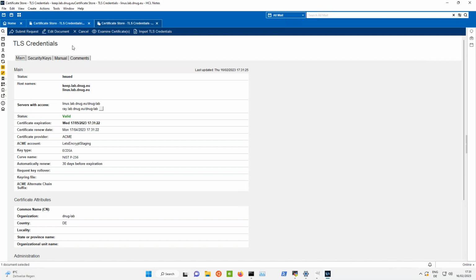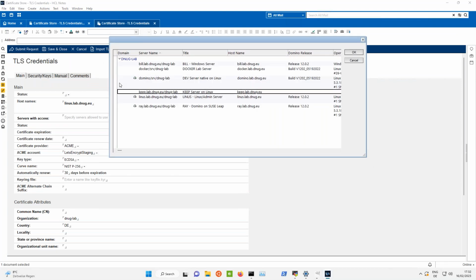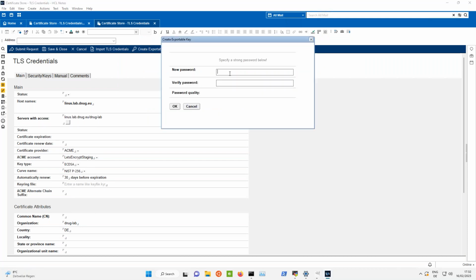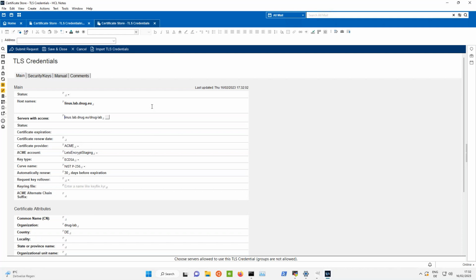So if you want something to be exportable, let's try that again. Let's create a new one. And I mentioned exportable keys. So let's do that again. Put in a server. And instead of letting the server create a key that is not exportable, we are creating an exportable key. I put in a password. And now it created a key.